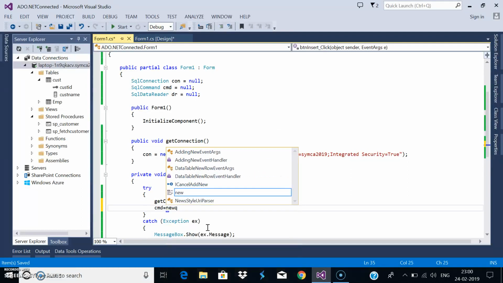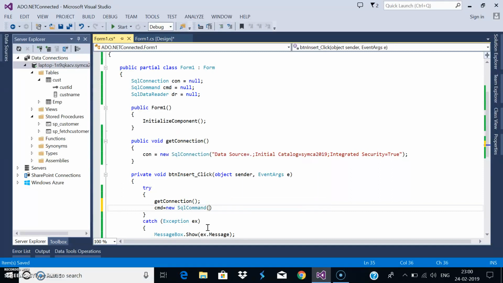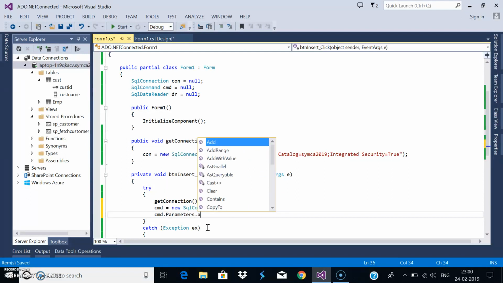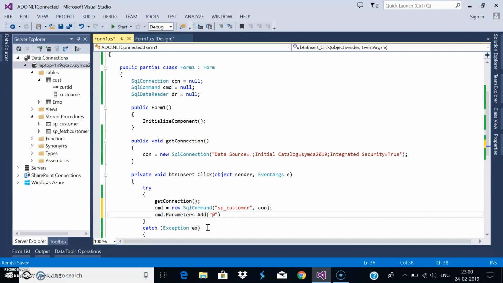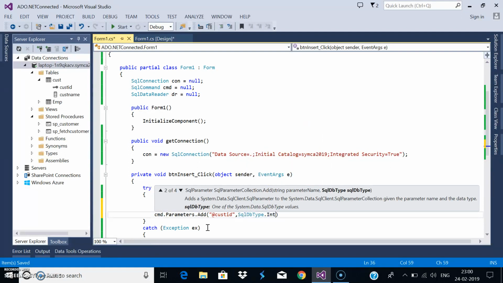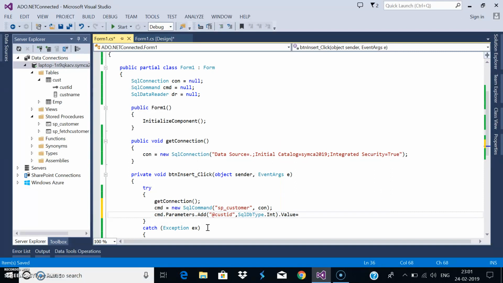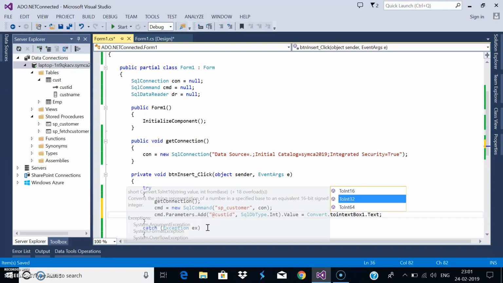Then instantiate the command object and give the procedure name, SP customer, and the second parameter is the connection object. The next step is to pass the parameters to that procedure. This will be my first procedure parameter, at the rate cust ID, comma, its data type, data dot value equals, and you'll get this value from the first text box text. As this value is an integer, I need to convert this text box value to Int32.